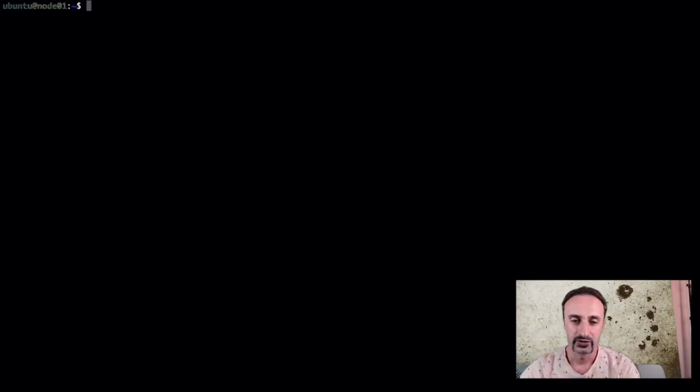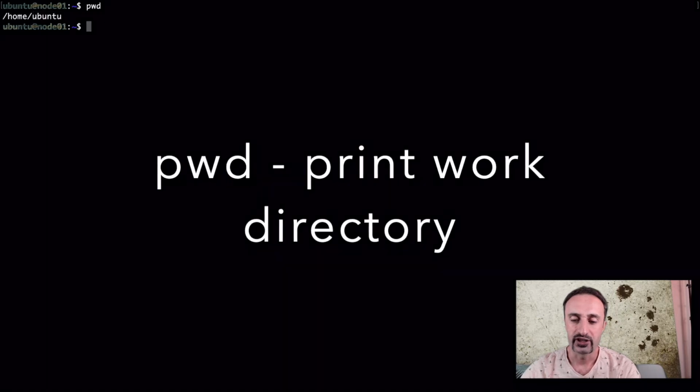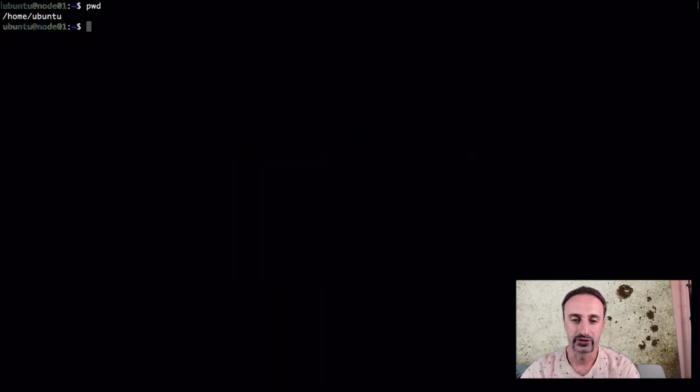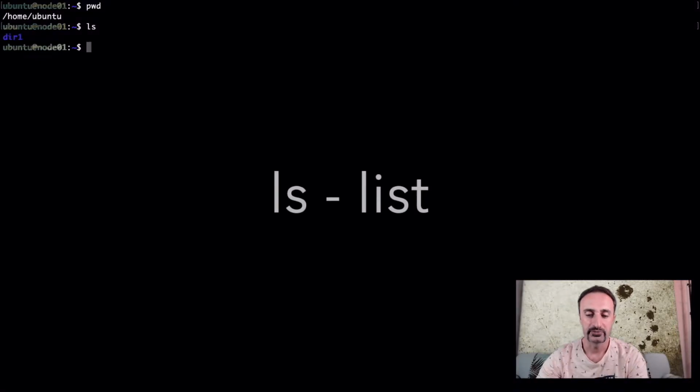Alright, let's start. So the first command is pwd. It shows us our current directory. So right now I'm in home Ubuntu, which is my home directory. Let's ls. ls means list. It lists the files in the current folder.